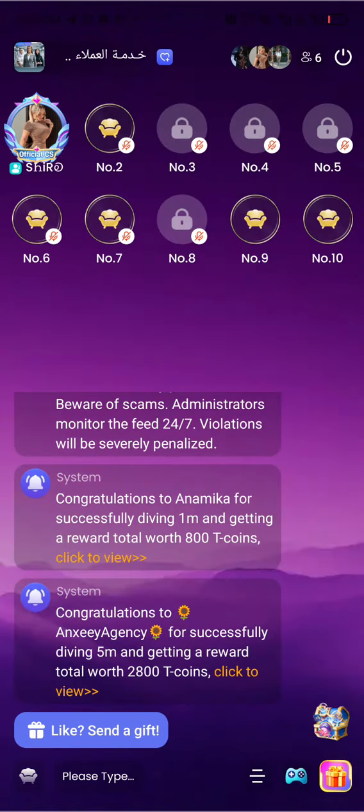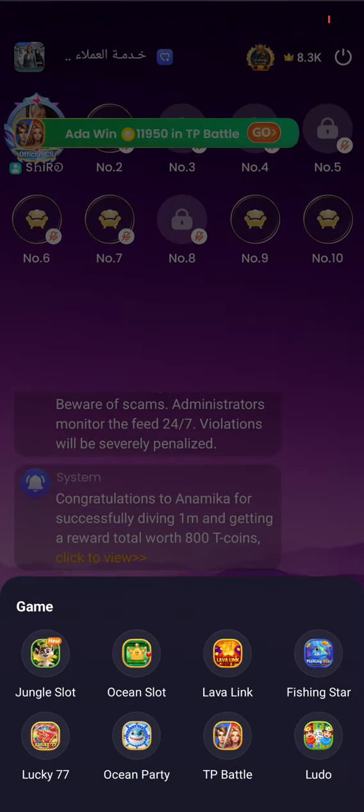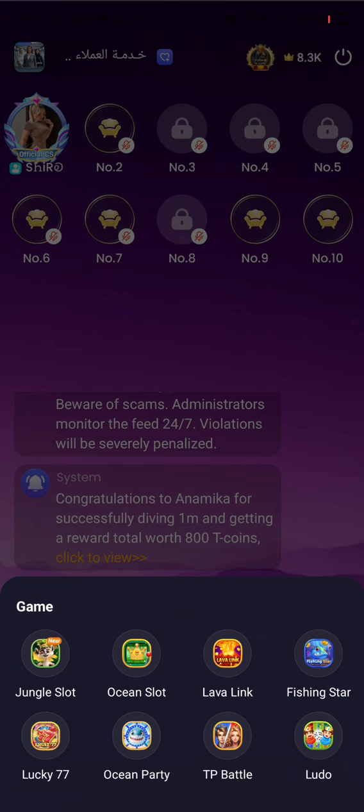The next thing you should always look out for is this game pad. For this game pad, these are different games that they have here. They have the jungle slot, the ocean slot, the lava link, fishing star, lucky 77, ocean party, TB battles, and they have Ludo.